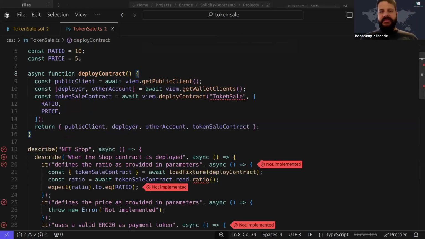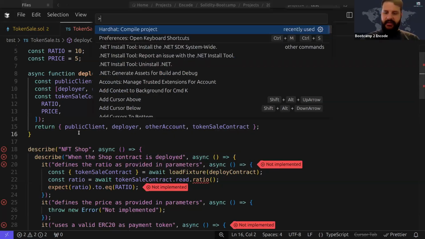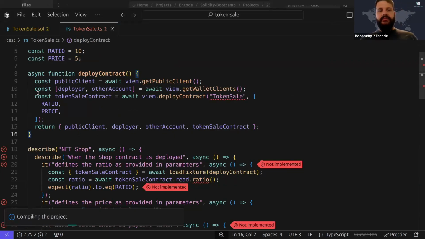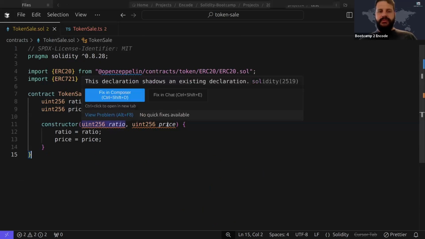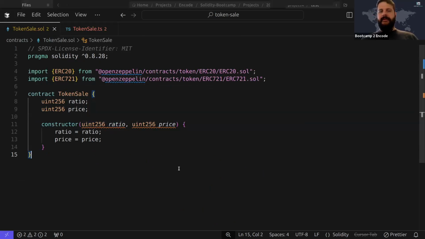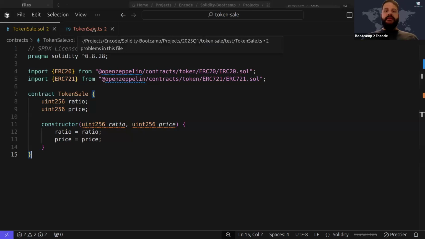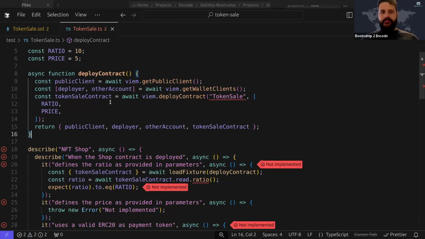And we are passing this as a parameter. So I'm going to compile my smart contract again. And we are passing ratio and we are passing price, expecting the contract to store those two, store ratio and store price. Okay. And we're going to see that we have a problem. Let's get there slowly.